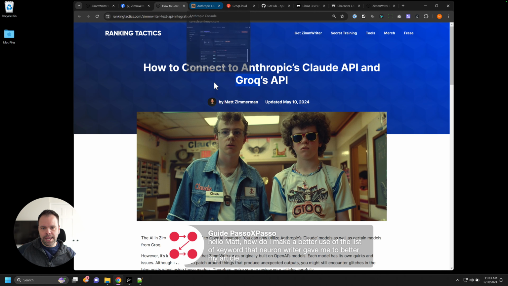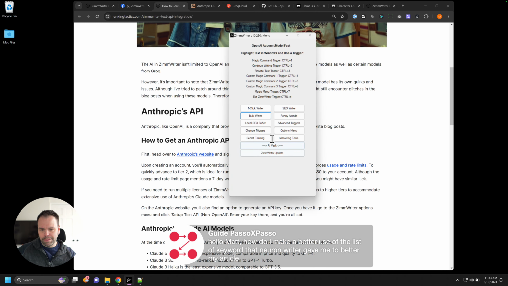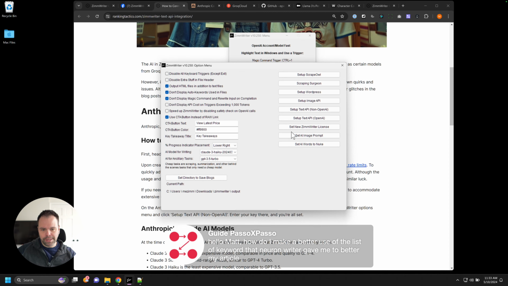If you want to get Anthropic, there are directions in this guide. When the update comes out in the next 40 minutes, you'll go to the options menu inside of ZimmWriter, and you'll click on Setup Text API non-OpenAI.